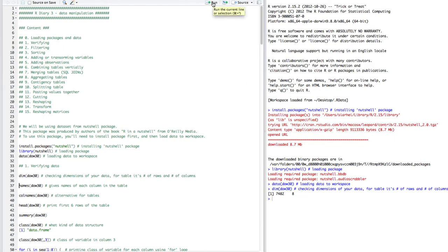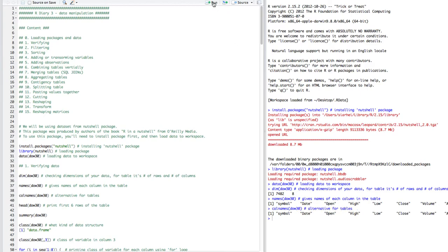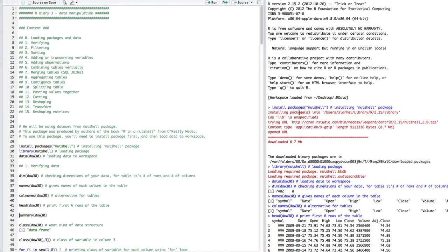Also, for a table, if we run the command names, it will give us the name of each column in the table. And an equivalent for a table would be to run the function colnames, so it will produce identical output here. And you may remember from the last diaries that the head function will just print out the first 6 rows of the data. So it's a pretty convenient way to visualize how your data looks. So here we see that the first column contains symbol, then it's date, then open price, high price, low price, close price, the volume on that date, and then it's adjusted close price.